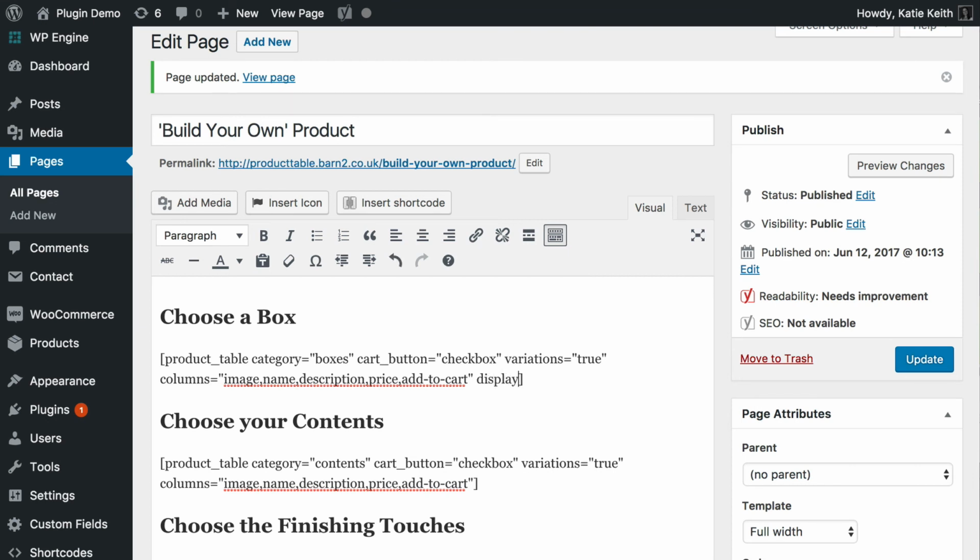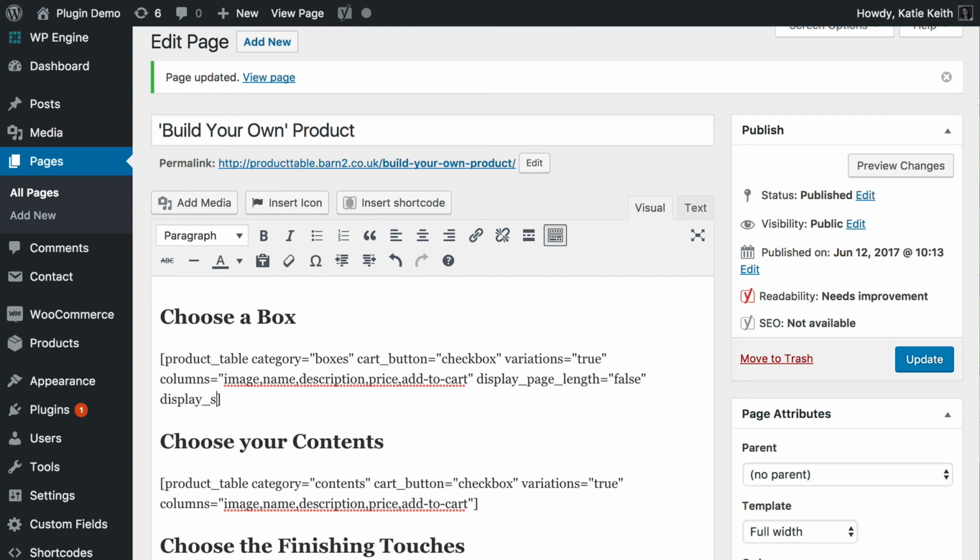First, I'm going to write display_page_length equals false within quotation marks. And I'm going to do the same for the other 3. So it's display_search_box equals, again, false. Then I'm going to do display_reset_button, false. And finally, let's do display_totals equals false. So I've added 4 more elements to the table just to clean it up a bit.